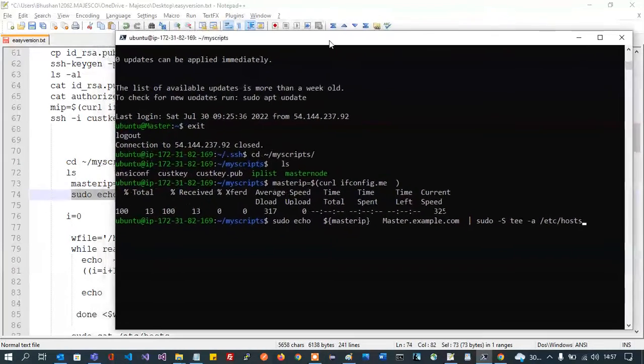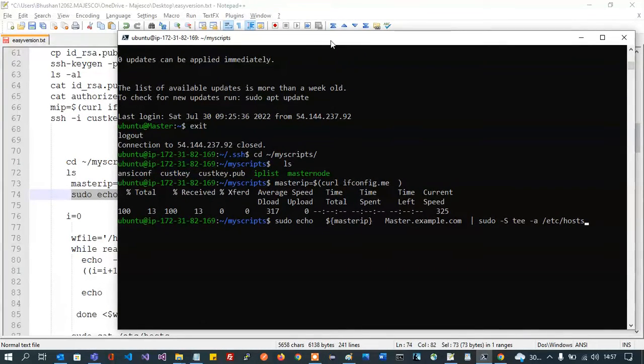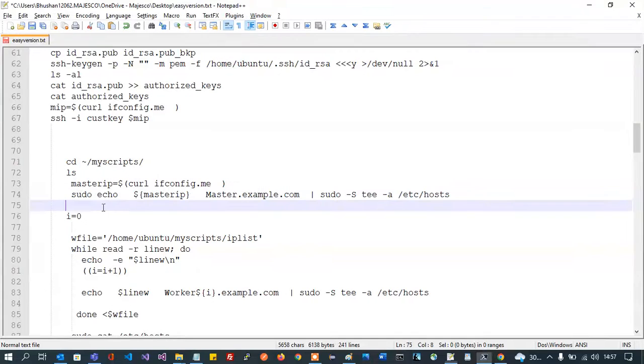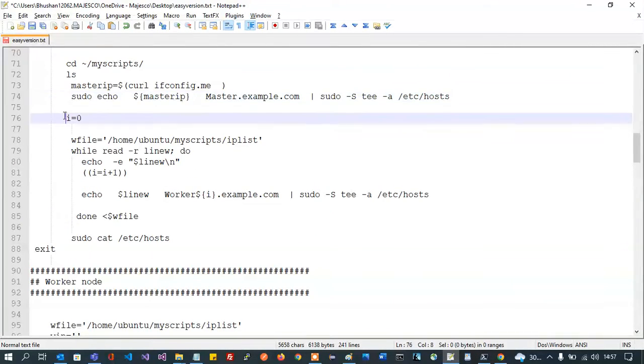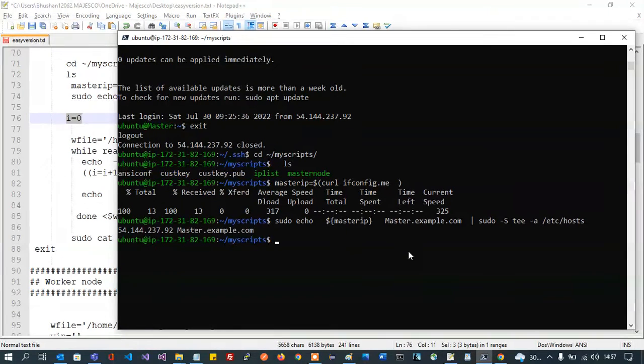Now here we are appending some lines to /etc/hosts. It is also one of the requirements. We need to add some entries in the /etc/hosts file. So that requirement we are fulfilling, and this is the master entry. What about the worker entries? So our next line will add entries for the workers.